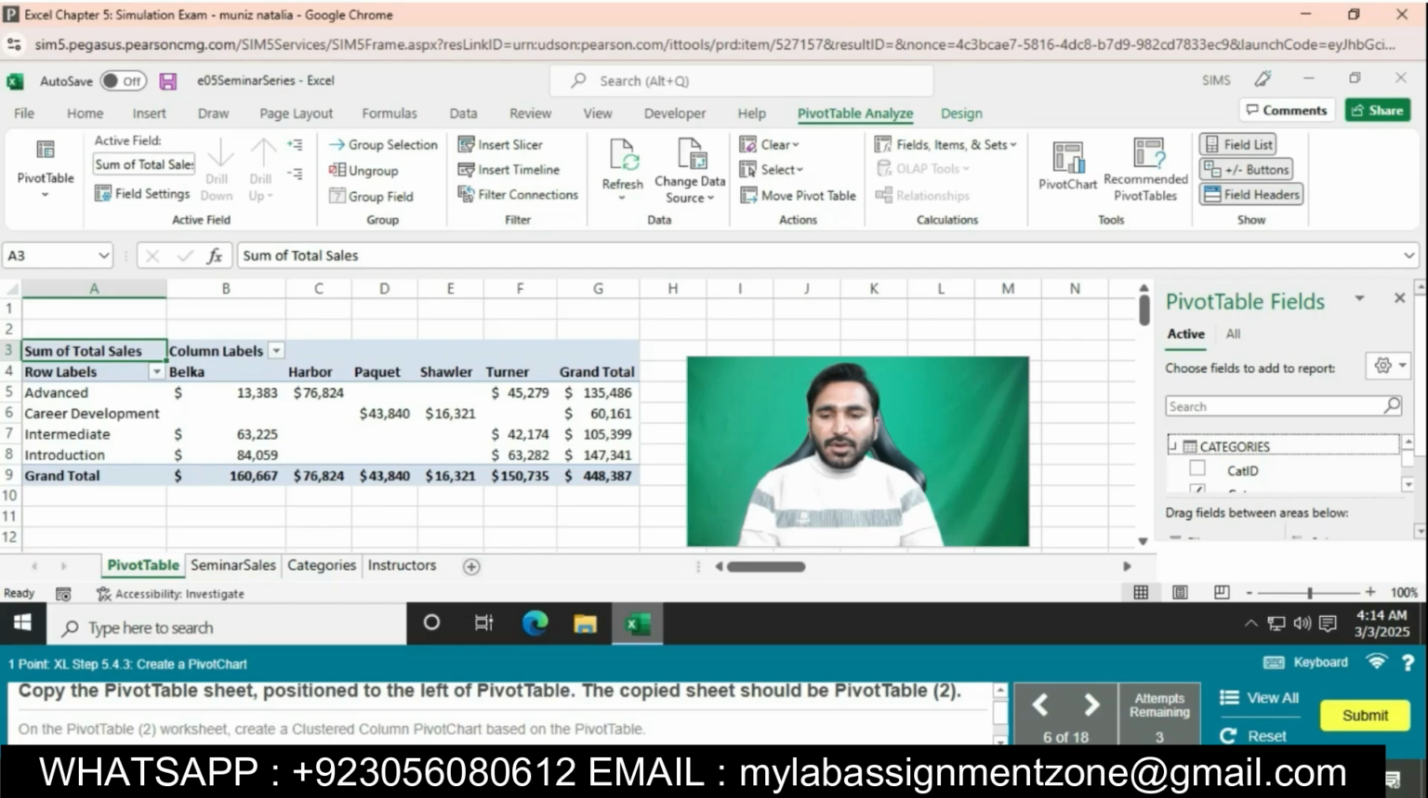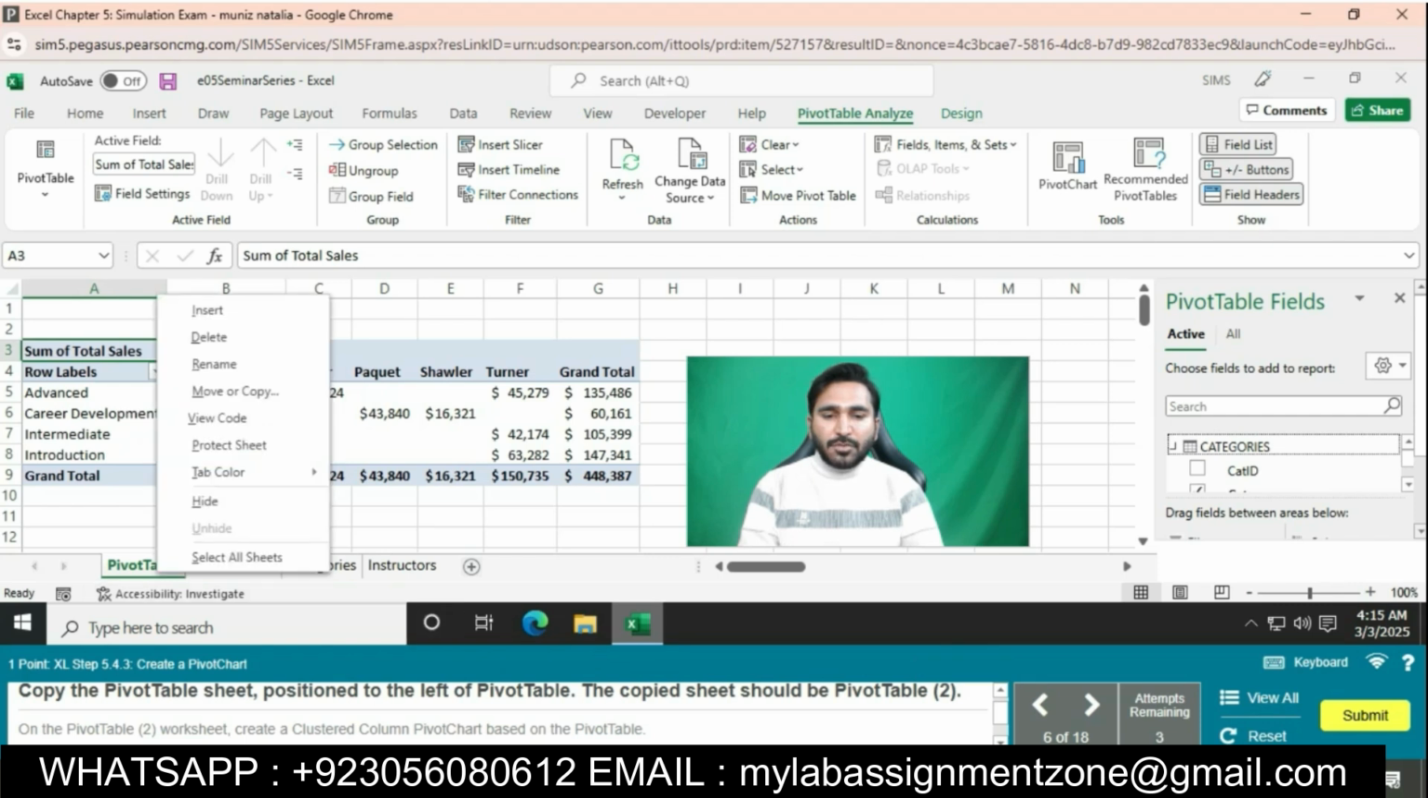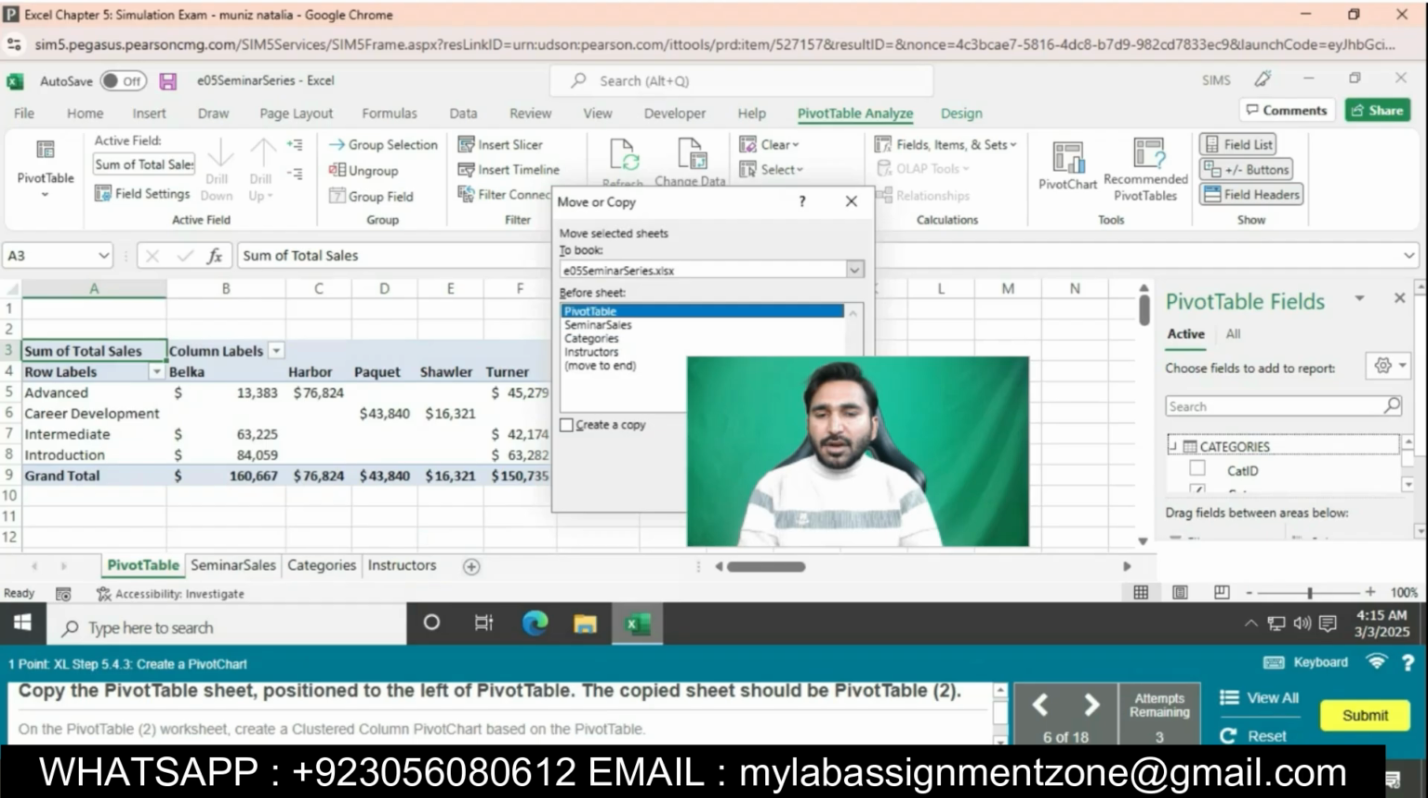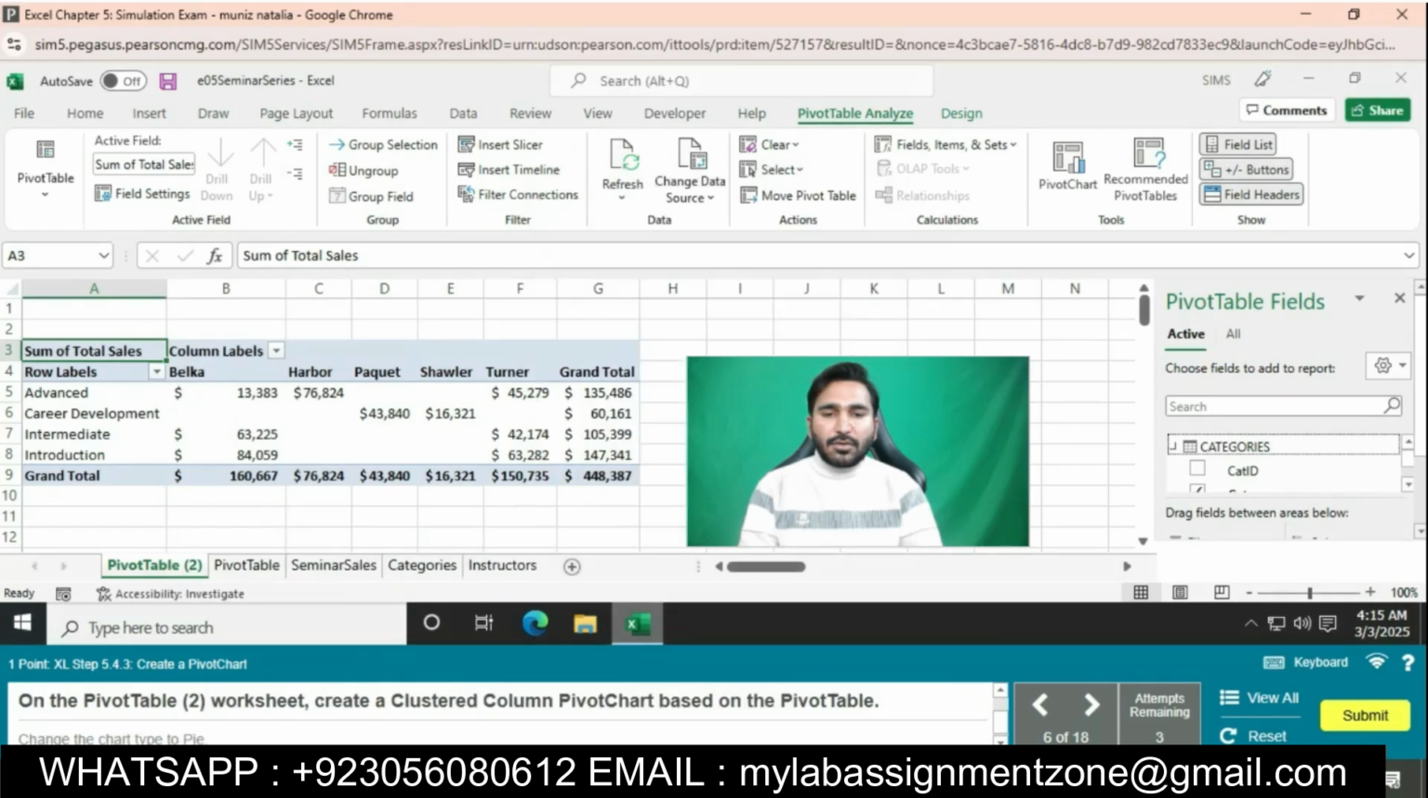The next question is question number 6. Copy the pivot table sheet. Position it to the left of pivot table. The copied sheet should be named pivot table 2. Simply click on the pivot table sheet tab, right click on this, click on Move or Copy, and then click on Create a copy. Click on OK.